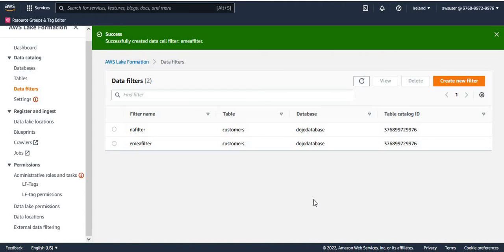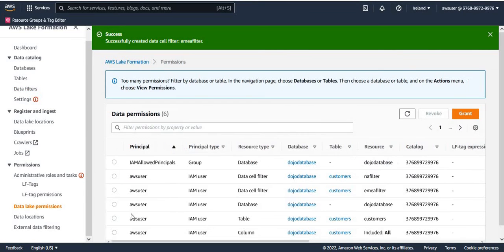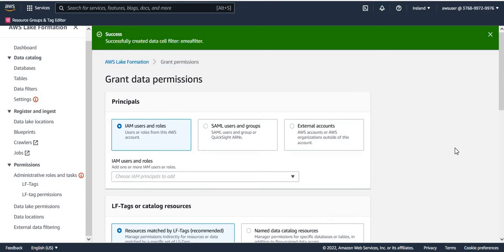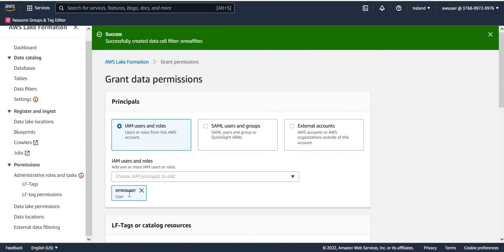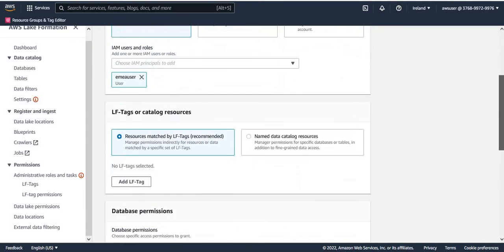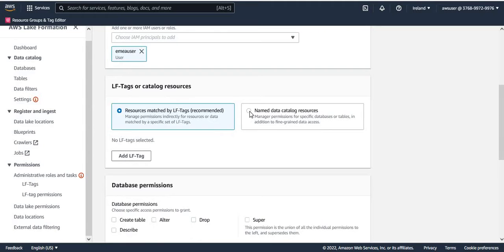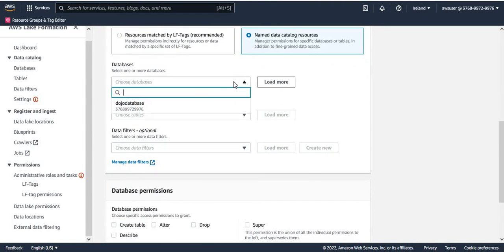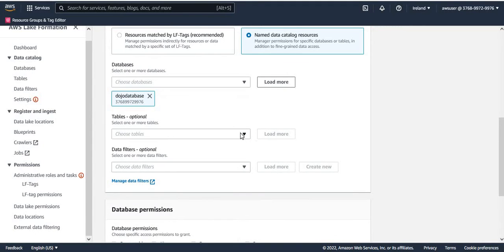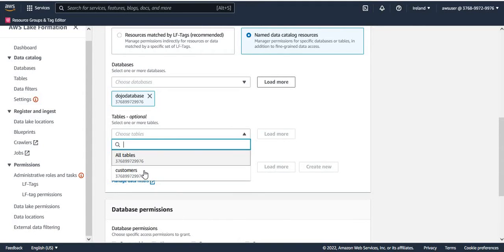Now I need to give access to my NA user and EMEA user using these filters. For that, I can go to data lake permissions. I want to grant some access. The first user is my EMEA user. For my EMEA user, I'm going to use named data catalog resources on the database, Dojo database, on the table customers.